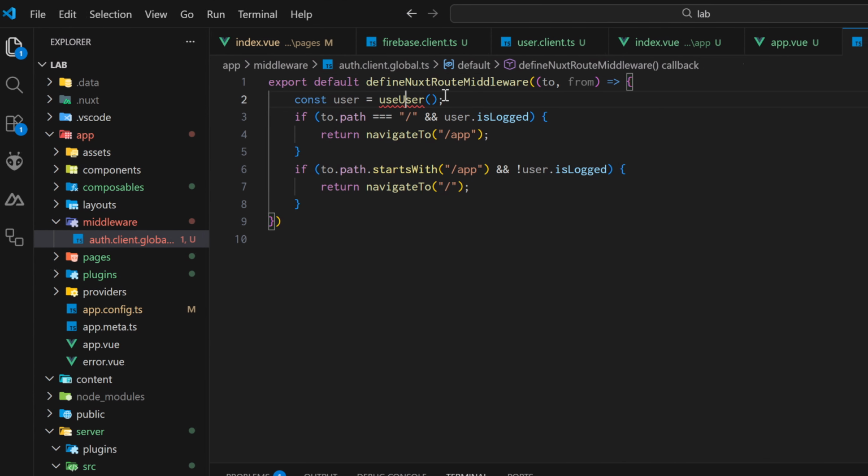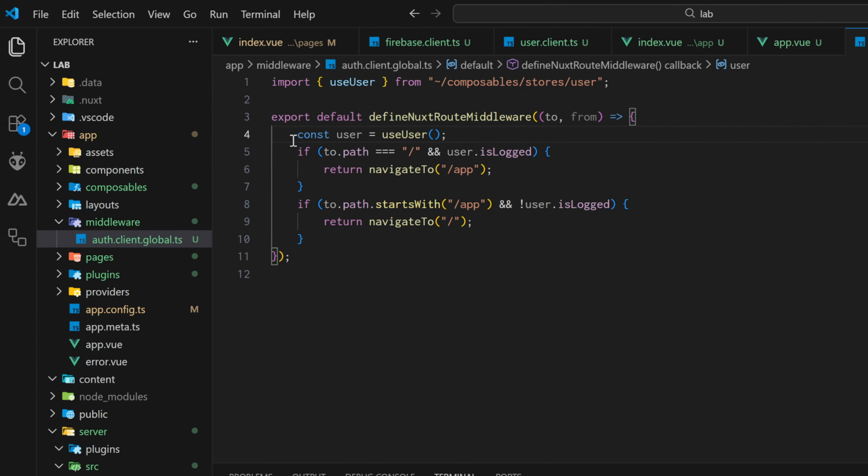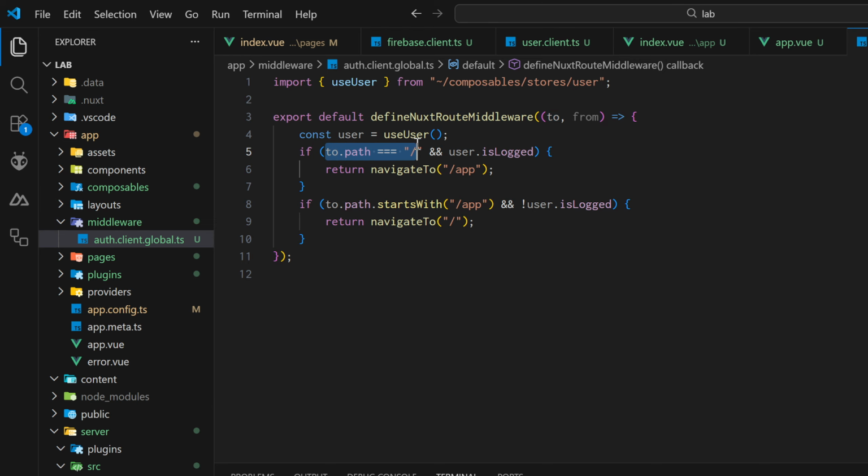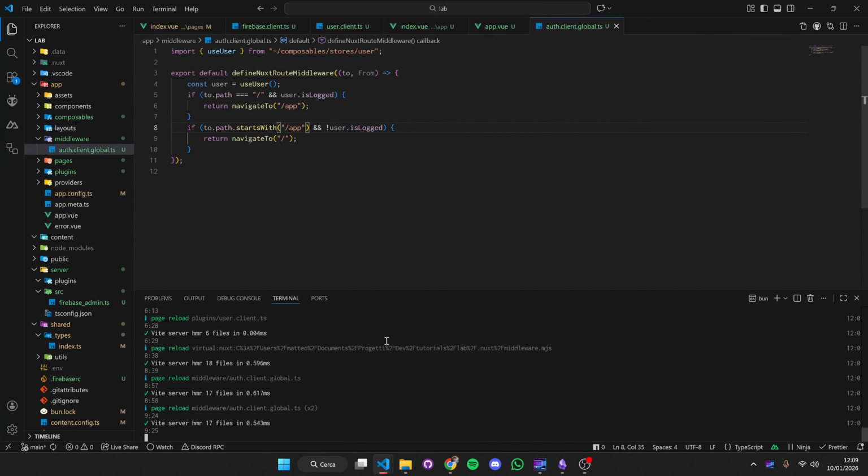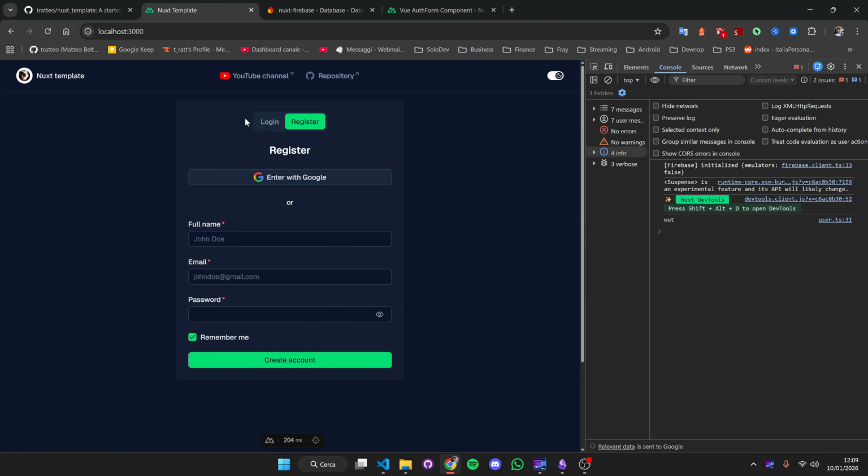What we want to do inside here is very simple. We can import this. So we are just taking our user, and if we are on the index page, which for us is just the login page, and we are logged in, we are going to be redirected to app. While instead, if we are attempting to access any route that starts from our app, meaning that we are trying to access our protected app section, and we are not logged in, we are going to be redirected to our login page. So this is what we want. So we can just hit save, go back to our page, and you can see that right away we were redirected to our login page.